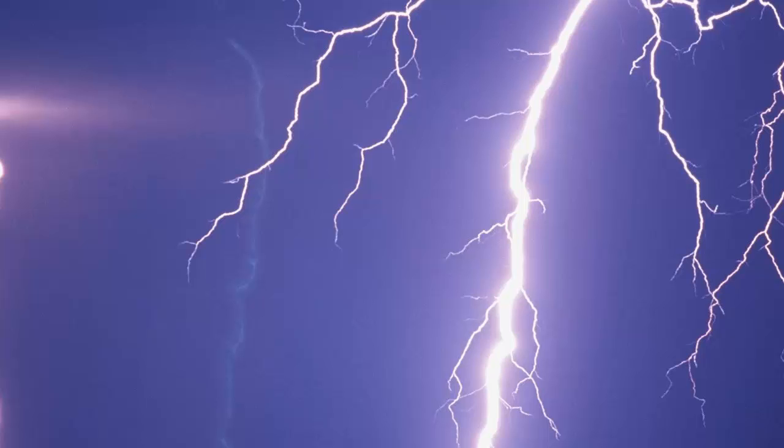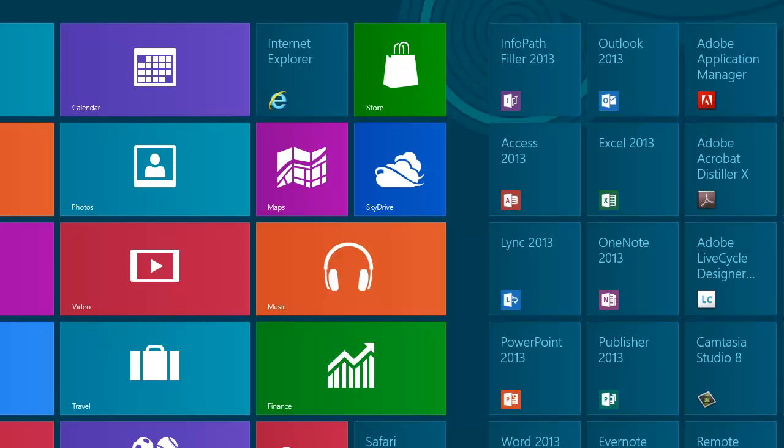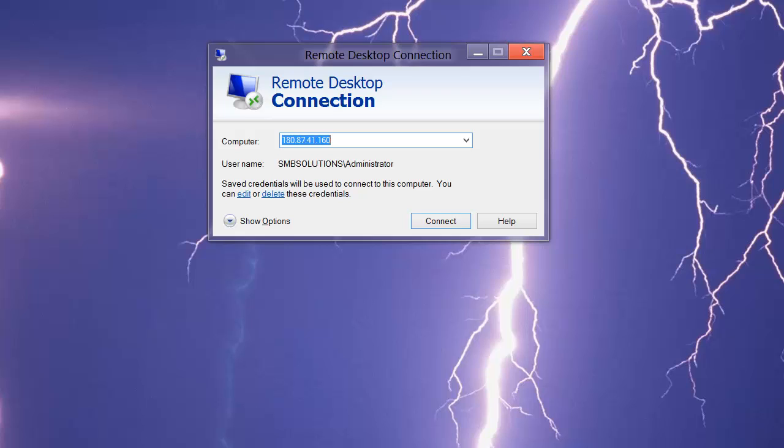So if I quickly go in, I'll go into my Windows 8 startup and I'll start my remote desktop connection client. And you'll see what I've got here is my IP address of that particular computer that I made a note of. So I'm going to go in and I'm going to choose to connect.